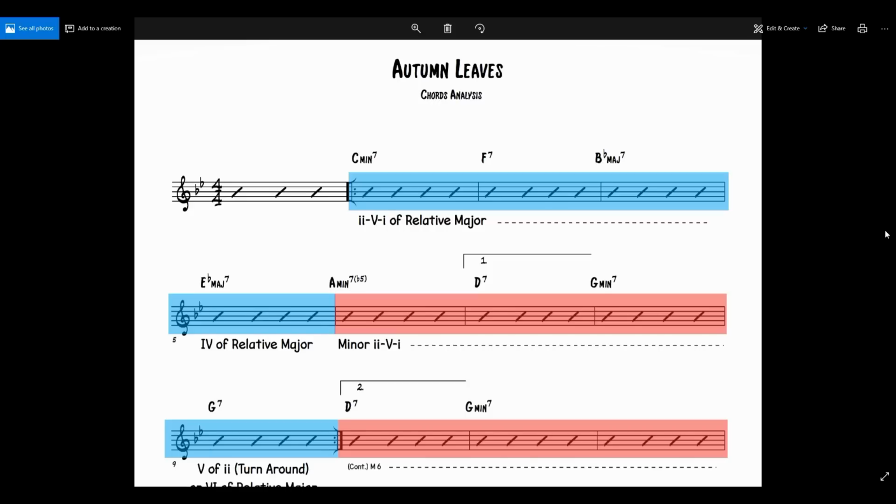But before we get started digging into the harmony, let's just listen to some basic piano voicings over top of this form so we can relate that sound of the harmony to what we're seeing on the page.